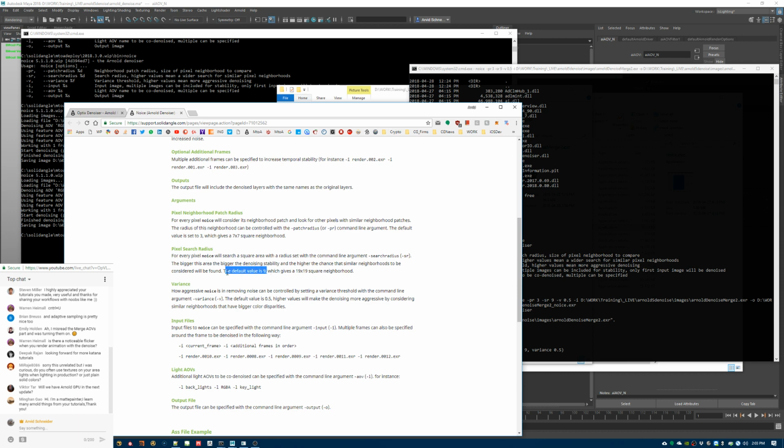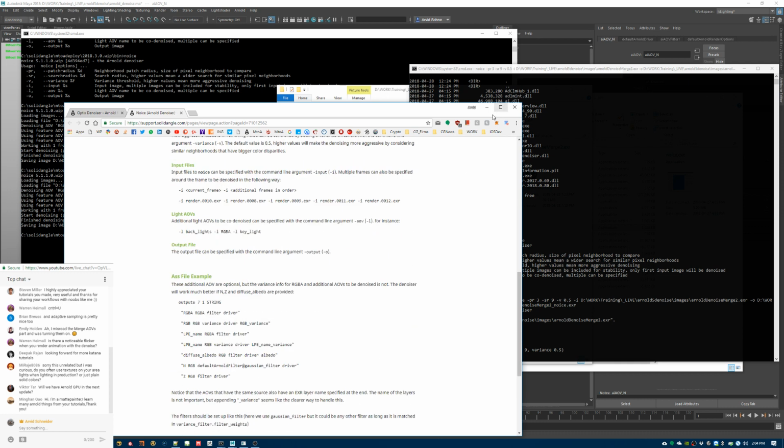The default value is 9, the default value is 3, and then you have the variance, which is how much it will just try to remove noise. And the higher you go, the more aggressive it will be and the more blurry your edges and your detail will fade out. So the default is 0.5. And you can read the tip here, similar neighborhoods that have bigger color disparities, blah, blah, blah. And yeah, that's all there is to it.